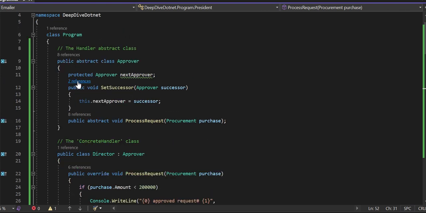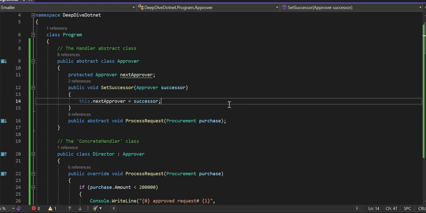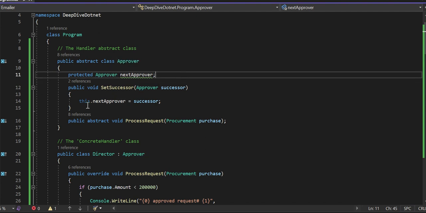First of all, I should have an abstract base class called approver. This is my handler, the abstraction as per the UML class diagram. So: protected approver next approver. I am containing a reference variable of the handler class itself, which is approver. Then public void set successor, a method to set the next successor.